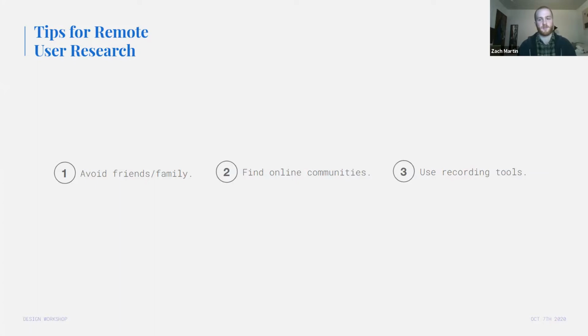I think the first thing we want to mention is just avoid your friends and family. I know it's really easy to get on the phone with someone you're close to and have them take your survey, but we want to encourage you to take this opportunity to reach out to people that might not be in your typical circles. That's the great thing about remote research: you can talk to someone across the globe, and we highly encourage you to take advantage of that.